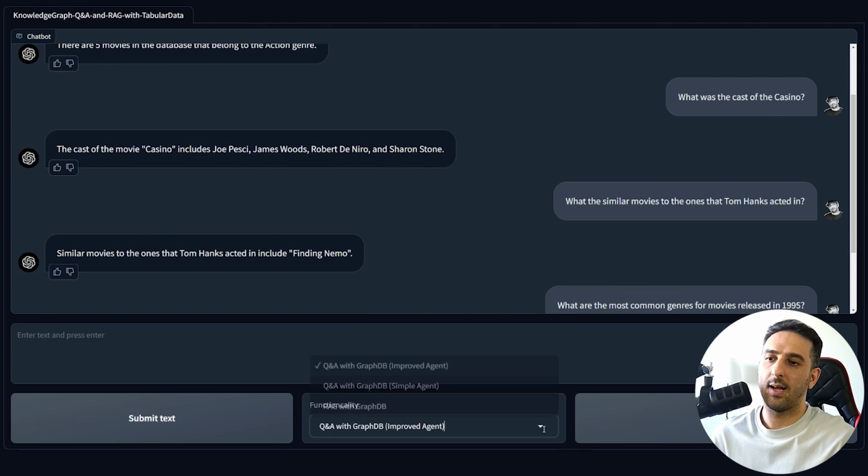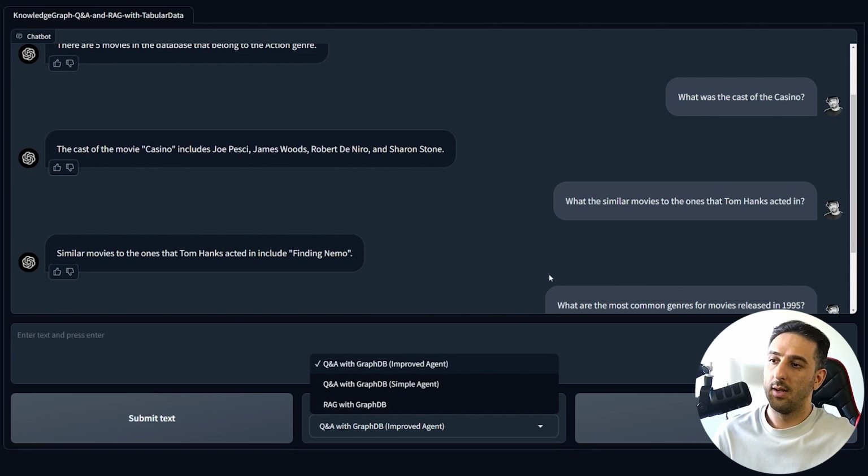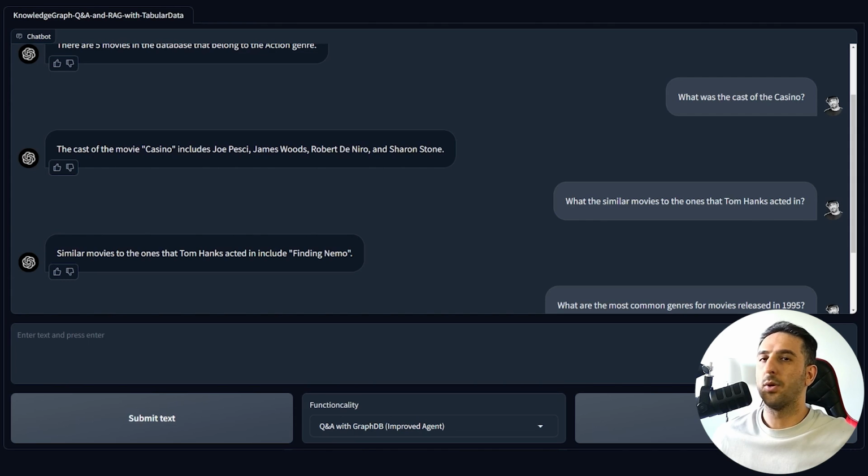Our chatbot has three functionalities. The first one is to perform Q&A with Graph Database using improved agent. The second one is to Q&A with Graph Database using simple agent. And finally, performing RAG with Graph Database. So don't worry about these improved and simple. I will talk about them, and I will show you what I mean when we are going through the notebook. But just keep this chatbot in mind as the big picture.